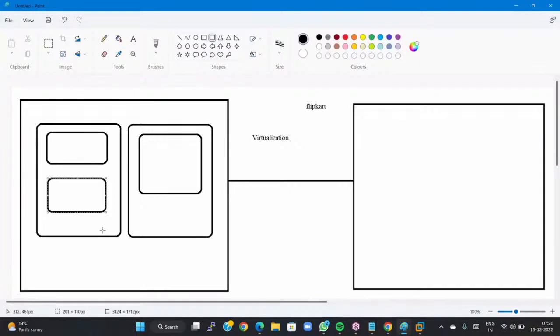So if you are deploying in virtualization also, if you are having virtual machines also, there are some problems. So there will be a networking problem. I will tell you about why we are migrating to the cloud in the next class.